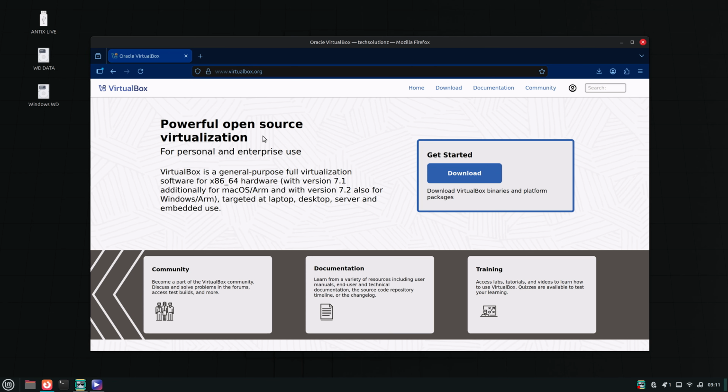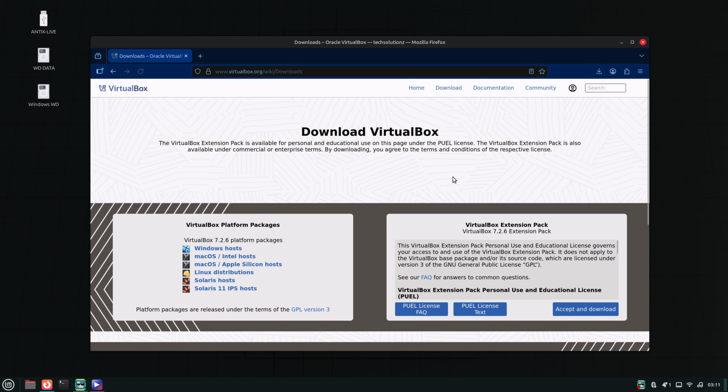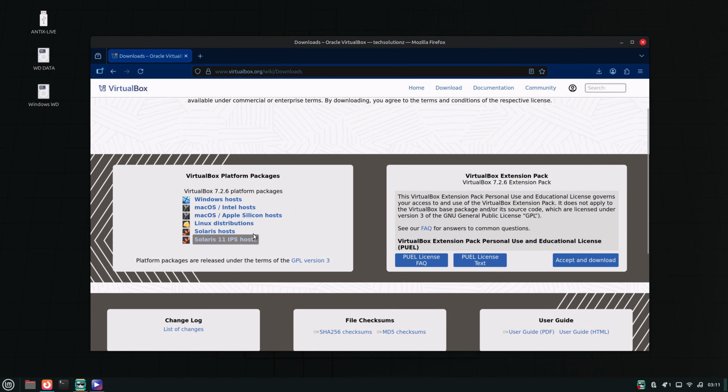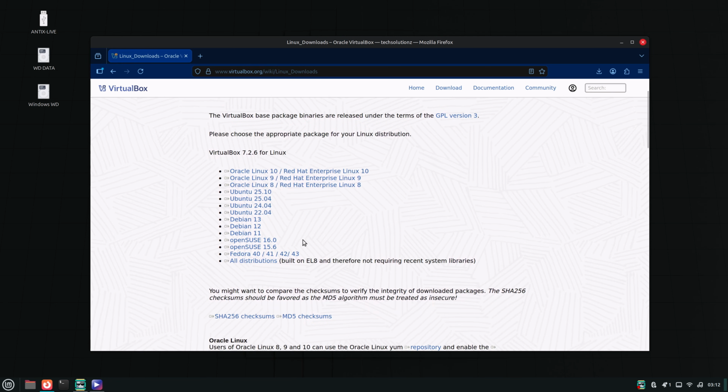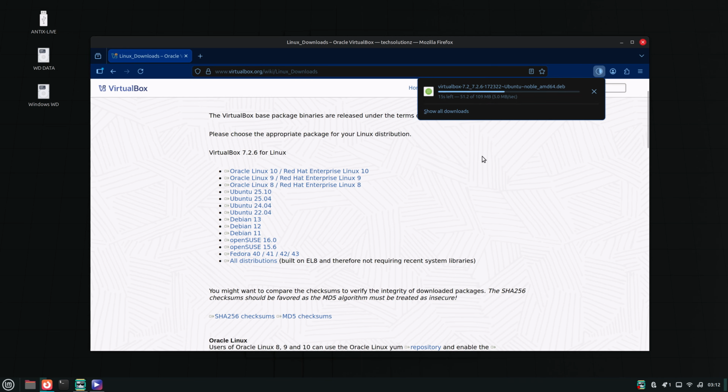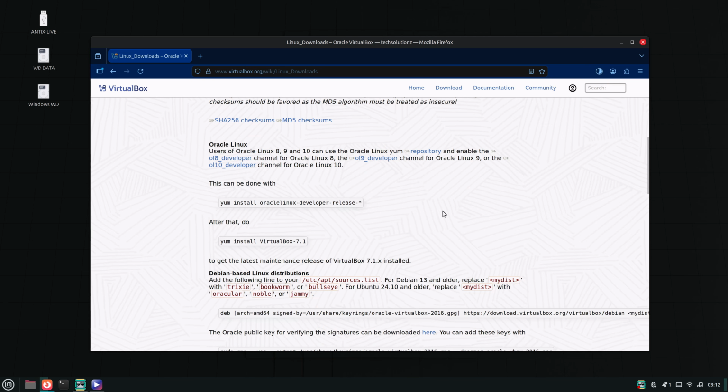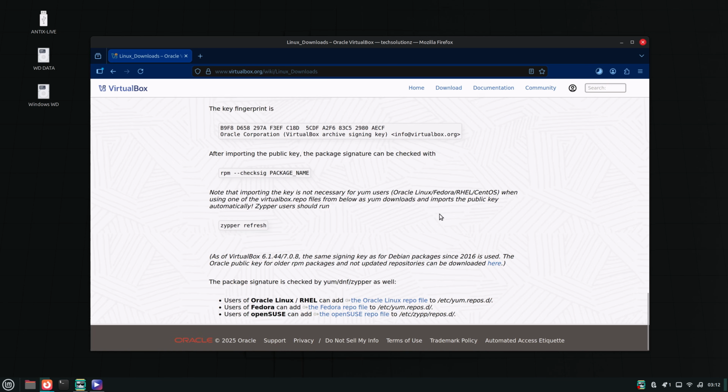Now let's set it up properly on Linux Mint 22.3. Start by opening your browser and search for Oracle VirtualBox. Always use the official Oracle website because third-party downloads can be outdated or unsafe. Once the website loads, go to the Downloads section. You'll see different platform packages. Since Linux Mint is based on Ubuntu, choose the Ubuntu or Debian package. That file is a .deb package, which means it integrates directly with your system's package manager.